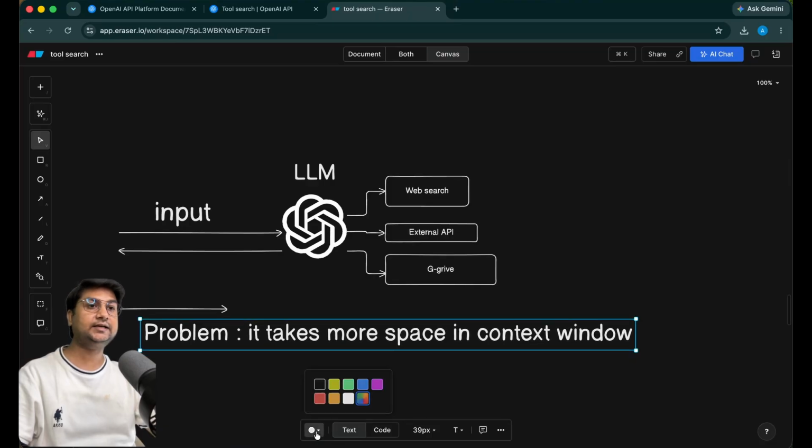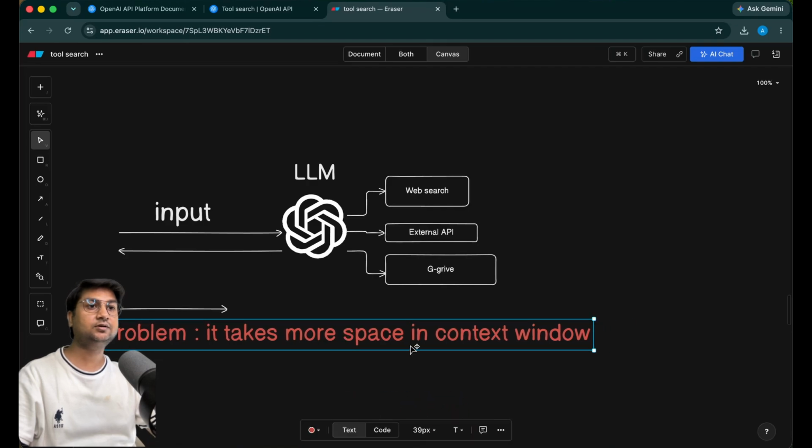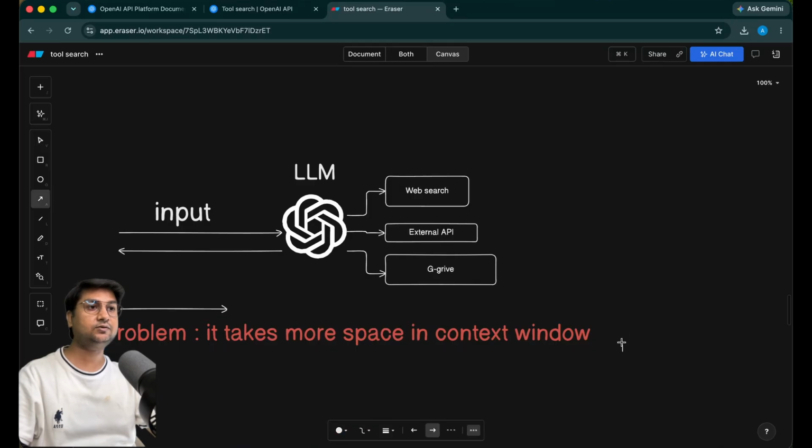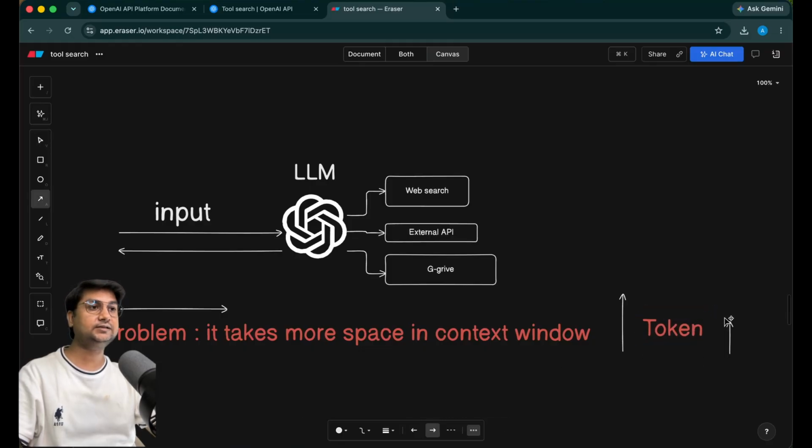For each and every LLM, we have a fixed context window. And if your input is taking more context window, you are increasing the cost. More tokens means more space in the context window. It will increase the number of tokens. And if the number of tokens increases, it will increase the dollar amount. So the main problem over here is we need to decrease these tools.